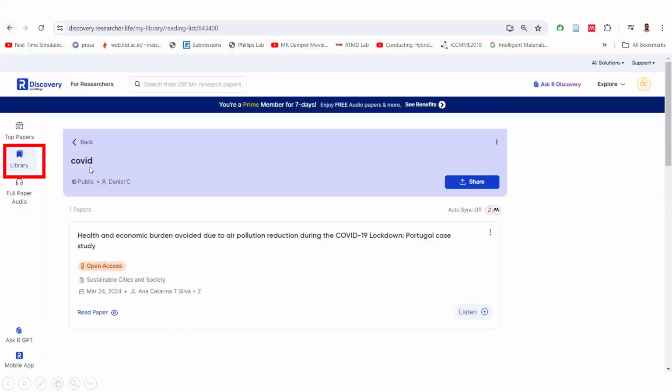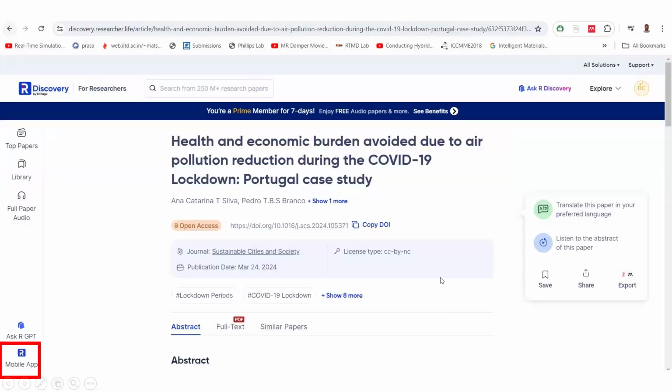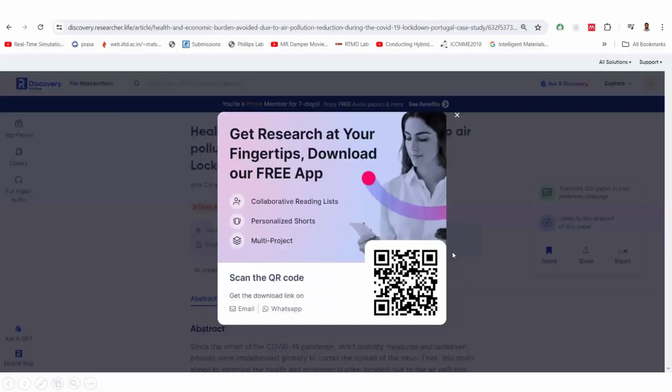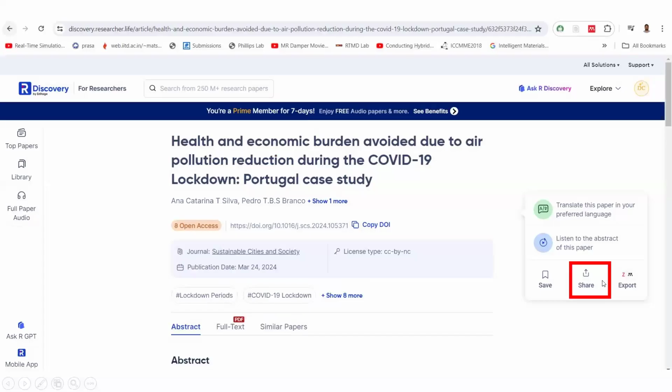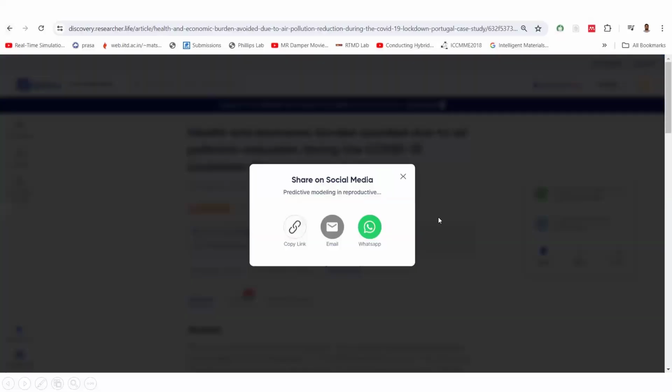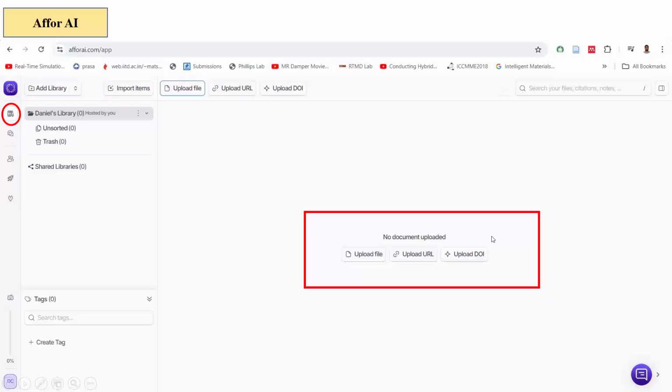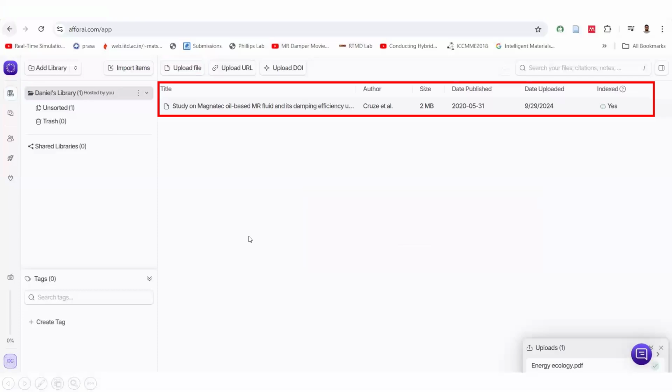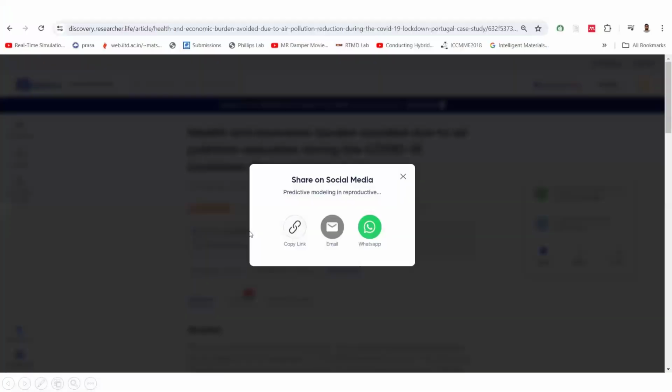Okay, I just created a folder named COVID. I'm just adding the articles. Then on the left end you can see mobile applications, which work better as mobile applications, right? You can scan and install it, and you can share with your peers and colleagues. When you click share, you will find the copy link, email as well as WhatsApp details. And this is the best thing about the discovery tool.